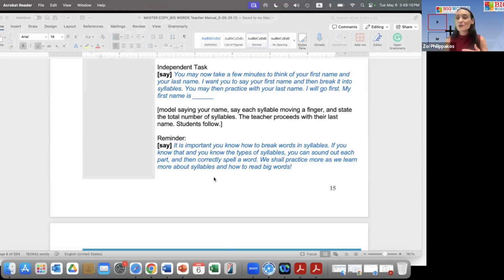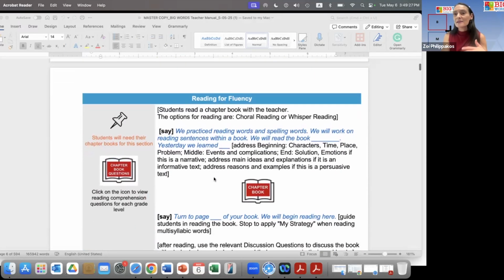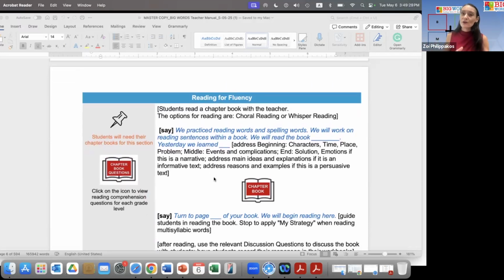It is important to know how to break words in syllables. If you know that, you know the types of syllables, you can sound out each part, you can correctly spell a word. We will practice more as we learn more about syllables and how to read big words. Okay? Very good. Now let's continue with the reading of our book. And then after that, the teacher and the students will work on the book.